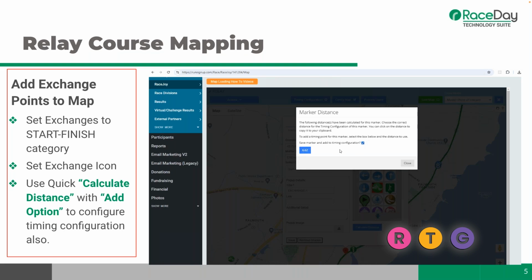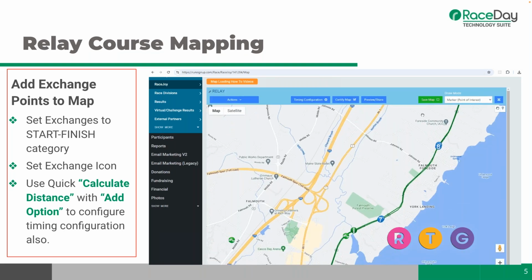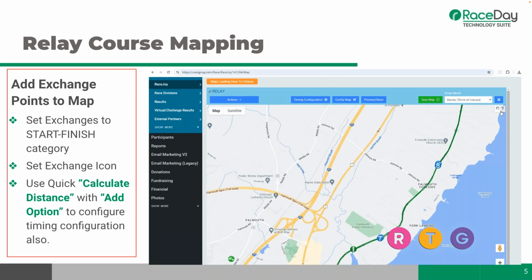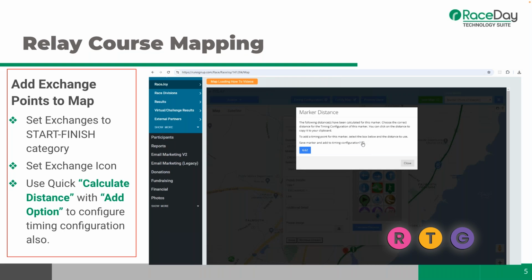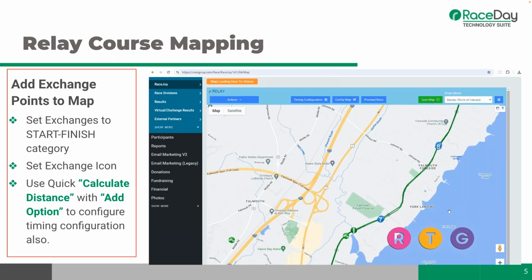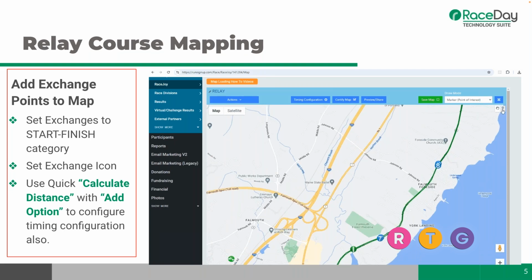And I really recommend, if you haven't been using the new quick calculate distance, add to timing configuration, all in one step action that's being demonstrated here, just remember to click on that check mark so it comes up. Put your name, set your icon, put it in a start finish category, and then when you hit calculate distance, make sure to hit that check mark to add it to timing configuration. And so that's a one-click add. You don't have to go and put the distance in timing configuration.